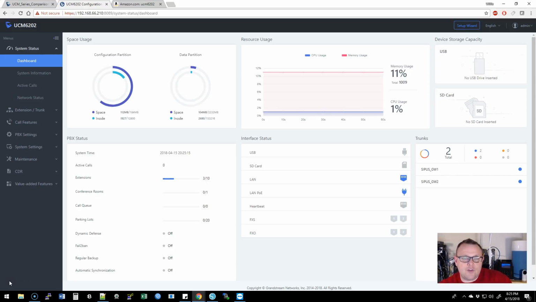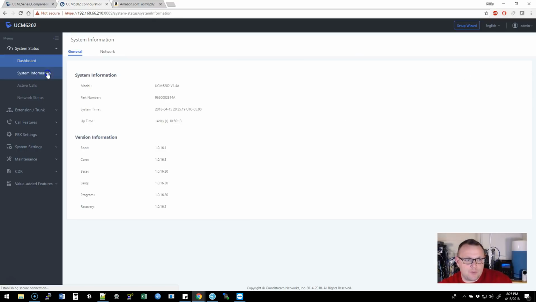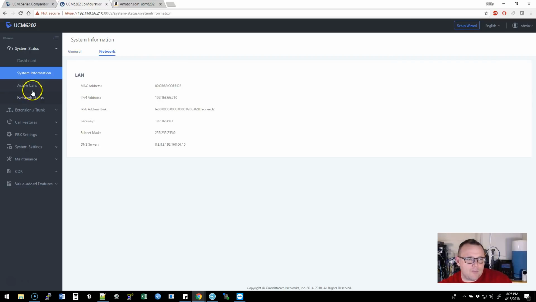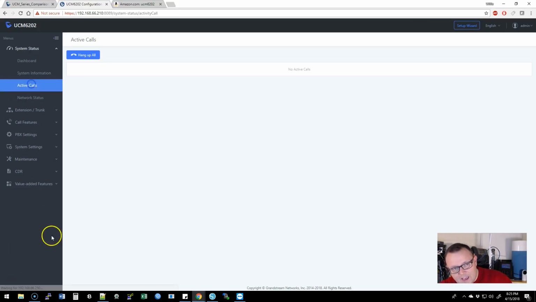And let's just go over a few of the highlights of this interface. So of course we have our dashboard. We have our system information, which gives us our make, model, serial number, how long it's been up. It gives us all of the firmware information. This tab gives us our network information. Then we can see all of the active calls, if there are any calls. So if you had an operator level, they could be logged into this. They can hang up calls and see all of the call information.